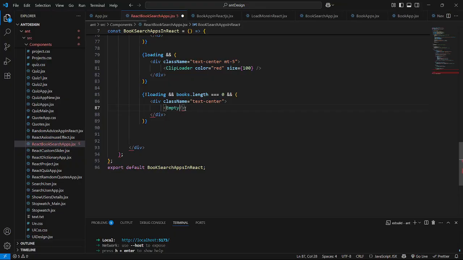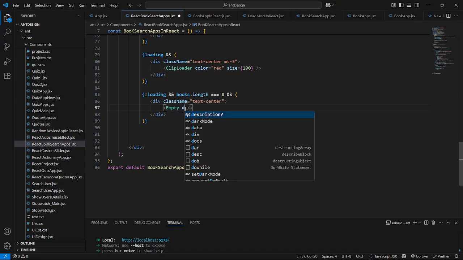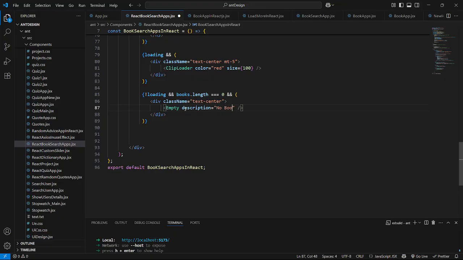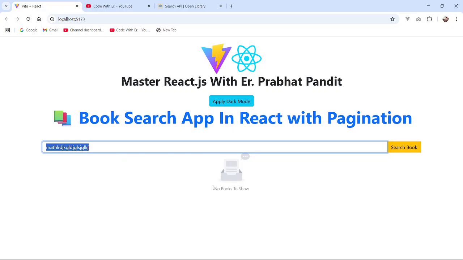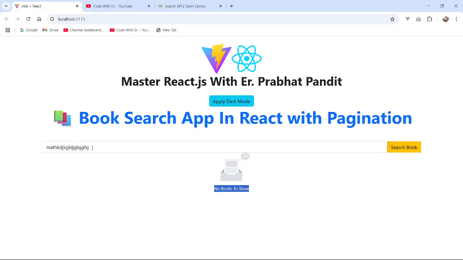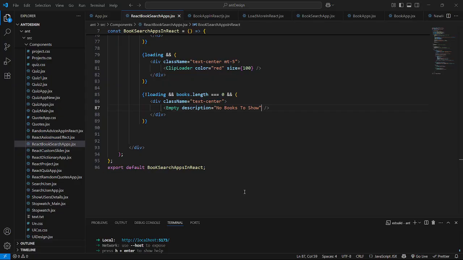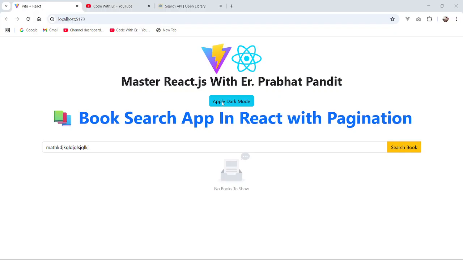So this is the component, so we have to say here, I'll just give you the description as well. I'll just say here description, I'll give no books to show. This is it. So as of now, just save the file, have a look in the browser. You can see here no book to show. You can see here this is the random text, so we can see here no book to show. Let me just give here margin top of 5 as well.